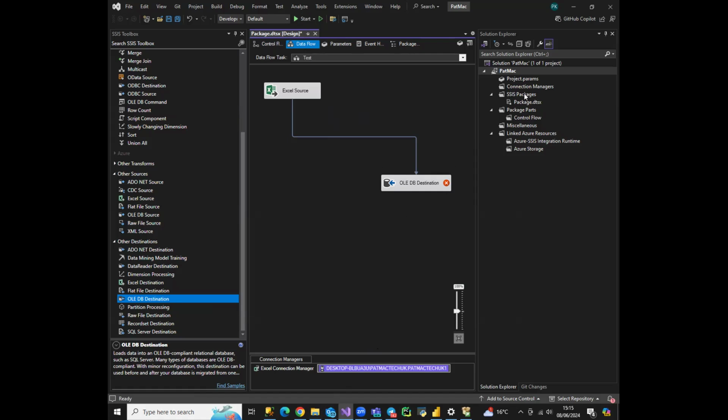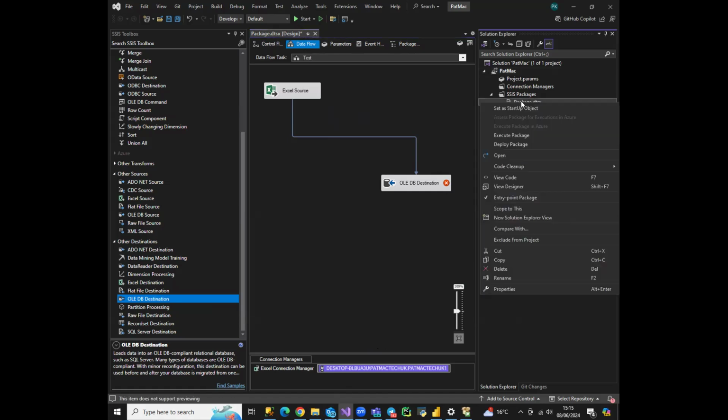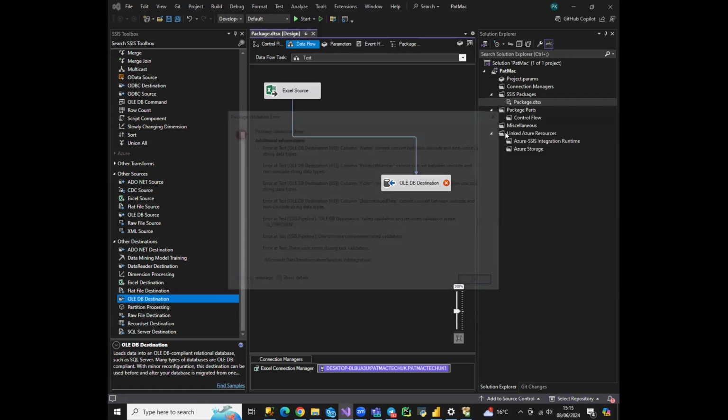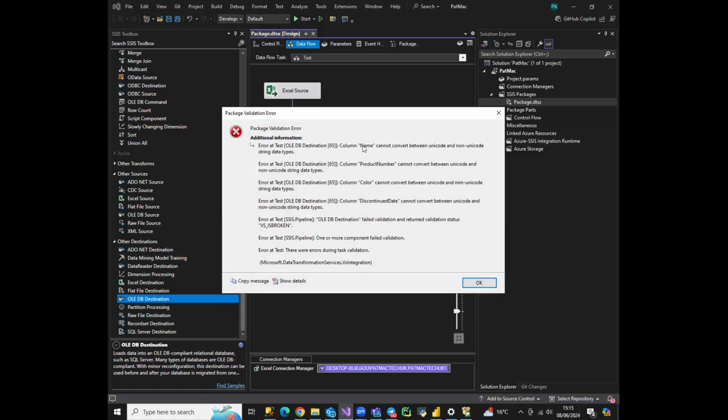Then you come to SSIS packages. This is your package. When you right click it, you come to execute package and then deploy package. You will hit execute. Then it will start executing it. Now, these are all the errors. The name cannot convert because the Unicode string, the product name, cannot convert. The color, almost half of it cannot convert the destiny because of data type. I was expecting this.